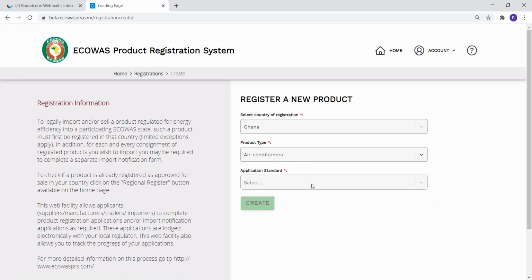Finally, I need to select the application standard. That is the standard required by the Ghanan regulator to which I must register my air conditioner. Generally, there will only be one in the drop-down box and you'll simply select that application standard. Now all I do is left click on the Create button and I will create a new application form to be lodged with the Ghanan regulator for an air conditioner.